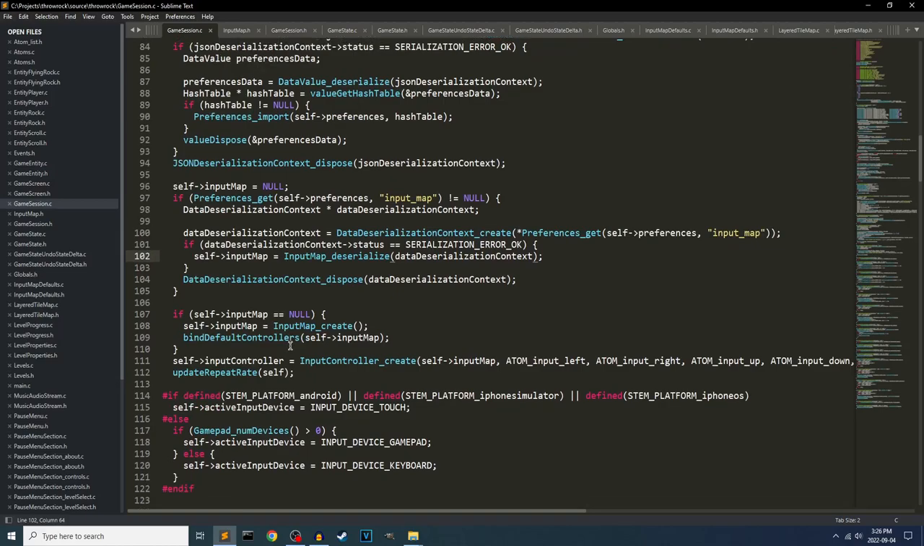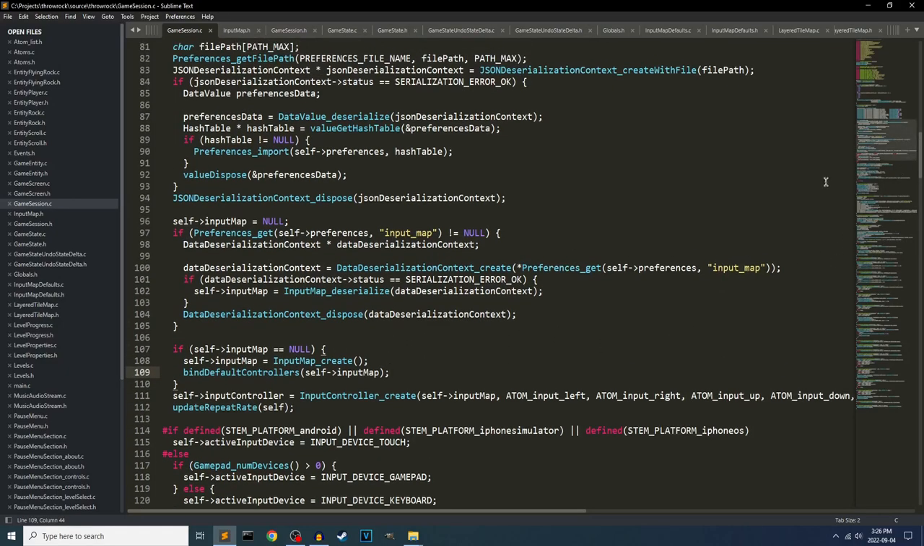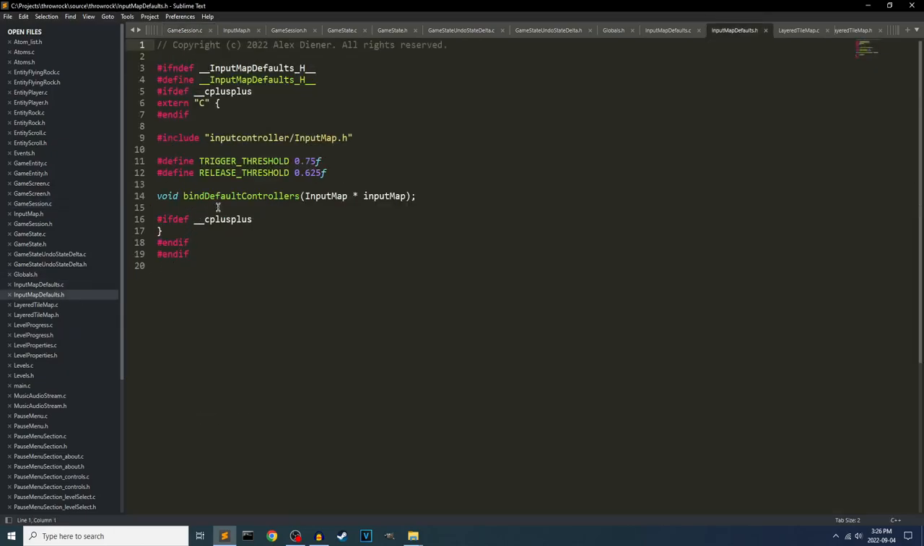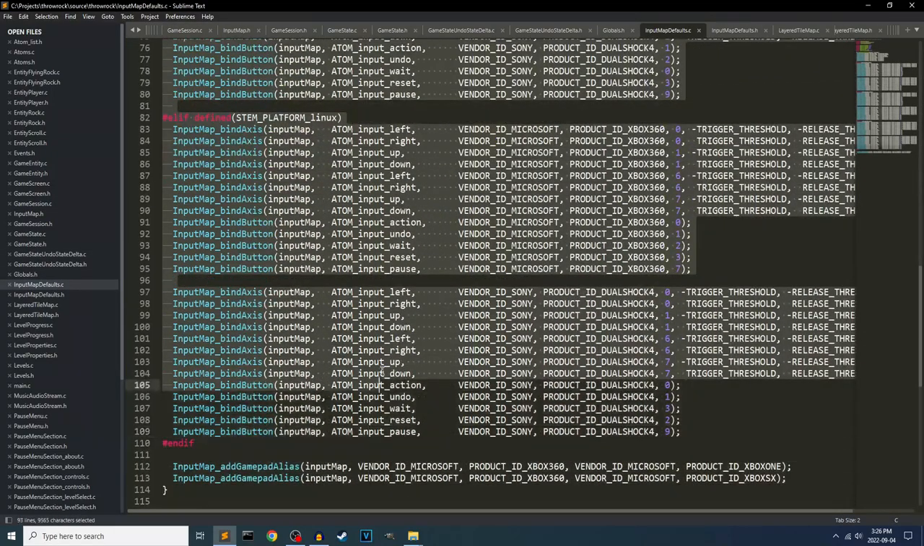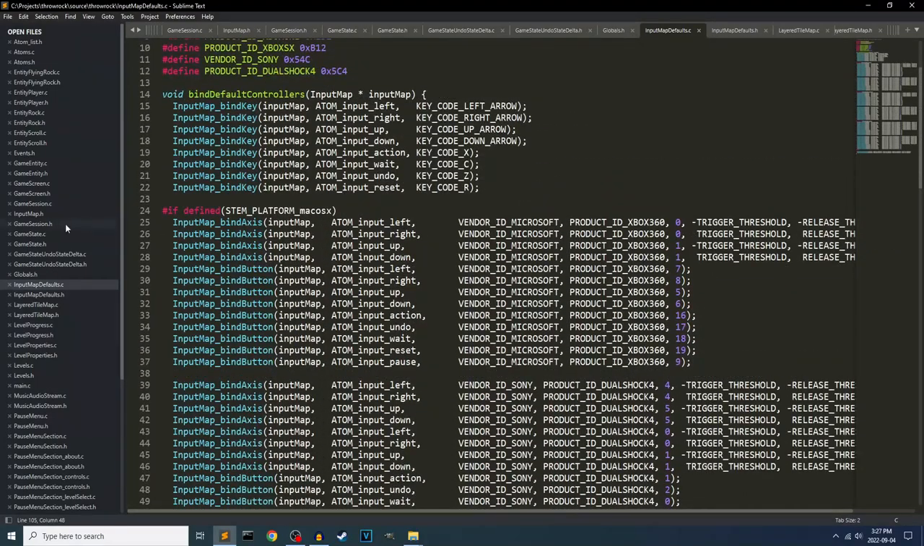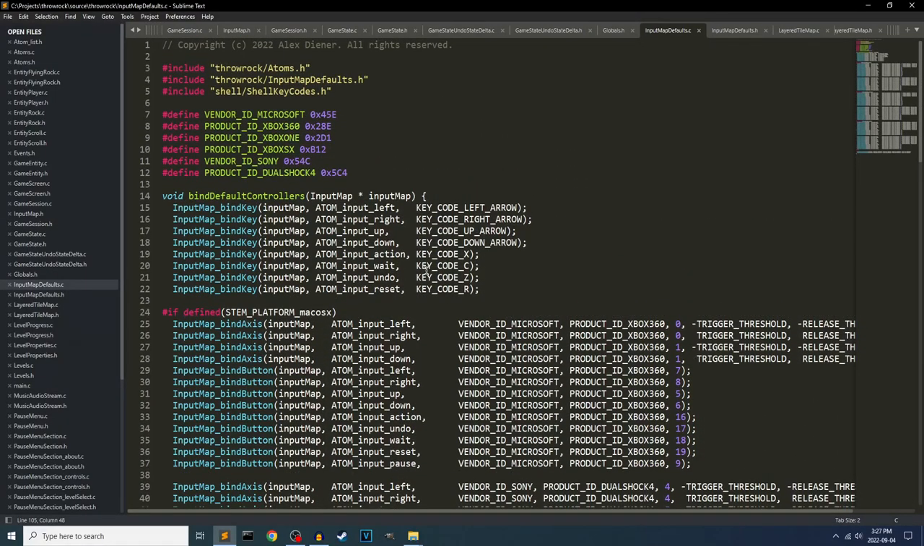Right, I load that from disk, and if it's there, if it's not there, I set up a default one. So bind default controllers. That one will be an input map defaults, a separate file just because it's a bunch of data that I don't want polluting my game session file. So if I need to create a mapping of inputs to actions, this is the default way that it does it. So we got some gamepad vendor and product IDs for the two types of controllers that I recognize. So I recognize DualShock 4 specifically, and then three different Xbox controllers.